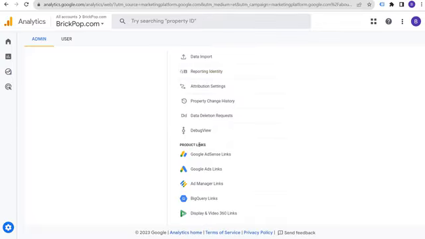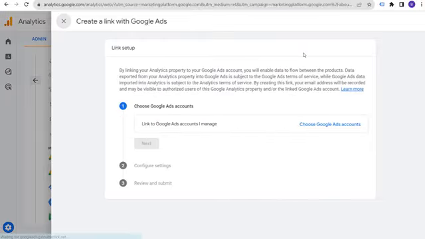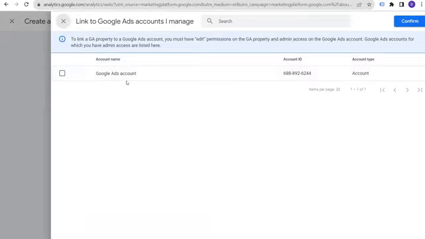So if I come over here to product links and we click on Google Ads links here, what you're going to see is no links yet. Click link to create one. So we're going to click on link here, and you're going to see link to Google accounts that I manage. Choose Google Ads account, and now you'll see it's going to pull up this Google Ads account. You'll see the account ID right here.